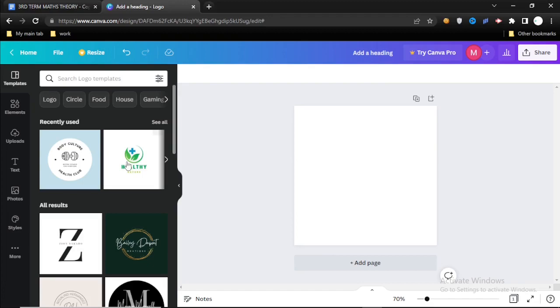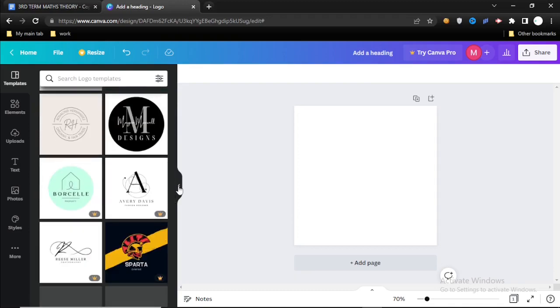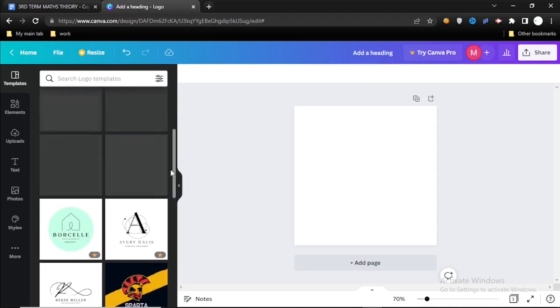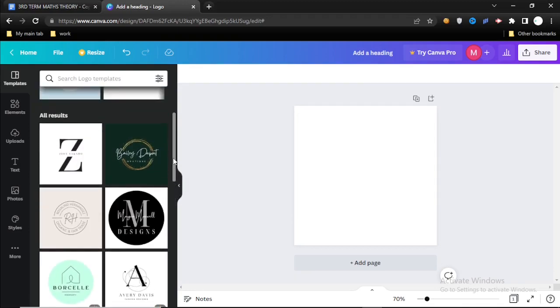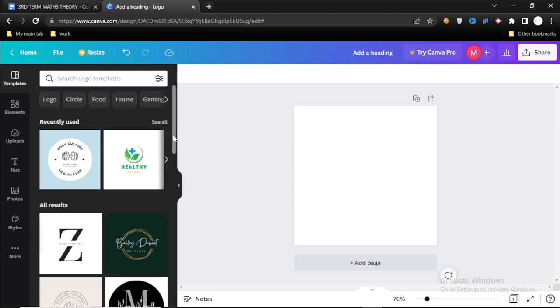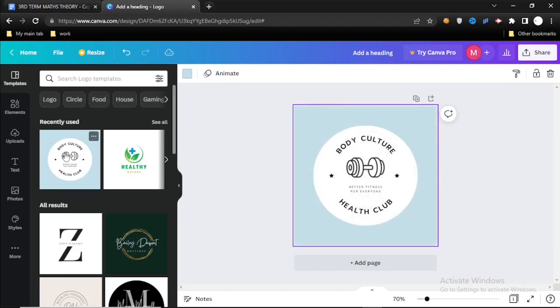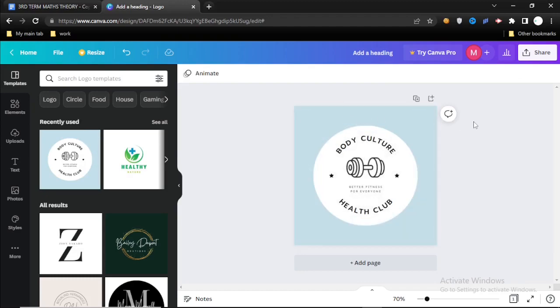Firstly, we're going to start from the left hand side down to the right hand side. Firstly, what do we see here? We see our templates, elements, upload, text, photo, styles, and more. Templates is just the pre-made design by Canva for you to get started and for you to use as you please. It can be customized however you want. So let's just pick this out and use this as our example for today.